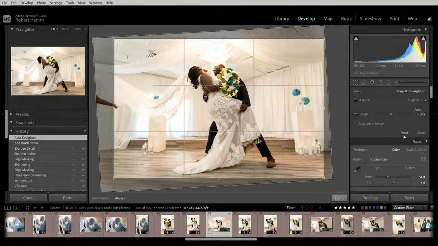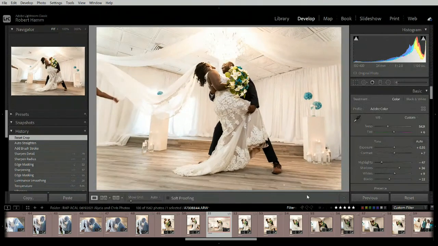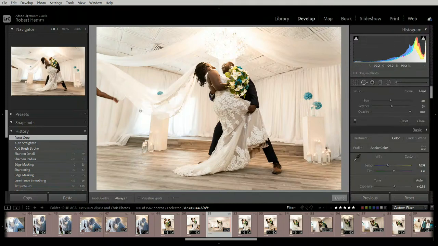Where's my reset? There we go. Boom. So there's the original. It's not as dramatic. And we actually have some leading lines back here that we could use that would make it a little bit more dramatic, and we have to get rid of that arm. So we could get rid of the arm a couple different ways.